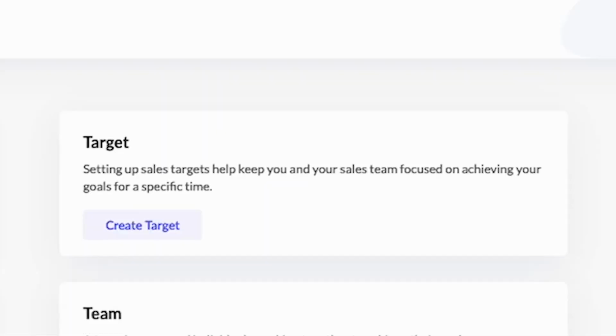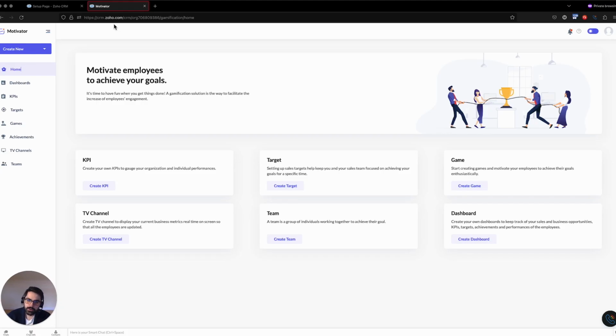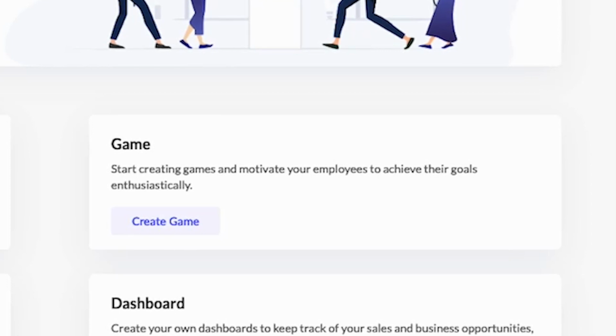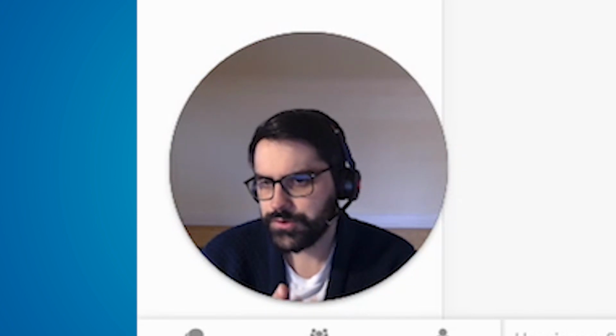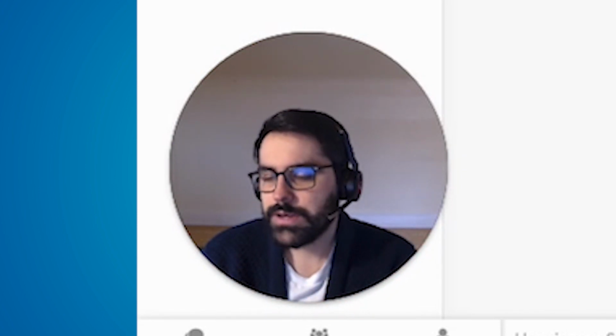A target sets a number or a goal to a KPI. 5 leads created this month, this quarter, this year, whatever. A game then allows you to put all your employees up against each other. So it depends on the culture you have. Like some cultures don't warrant this, or you might feel uncomfortable about it, whatever. But that's what game is.